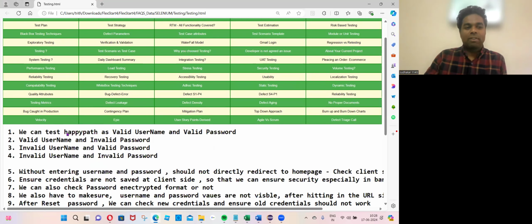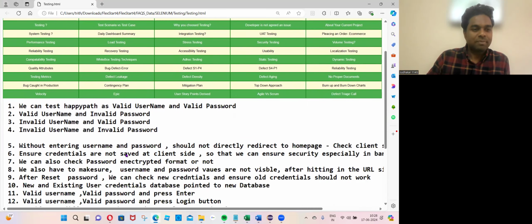So 1, 2, 3, 4. When testing the happy path, we check valid username and valid password, valid username and invalid password, invalid username and valid password, and invalid username and invalid password. These four get checked. Also, without entering username and password, as she just said, it should not directly redirect to the home page.